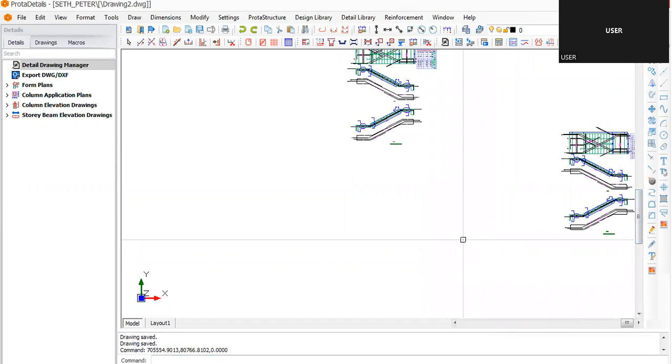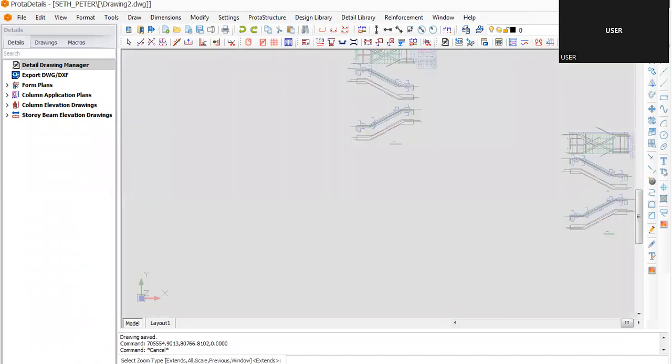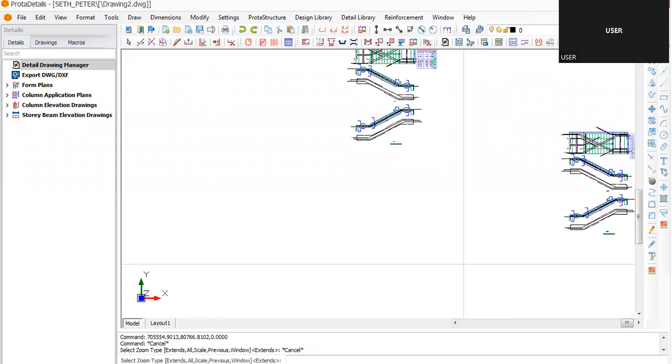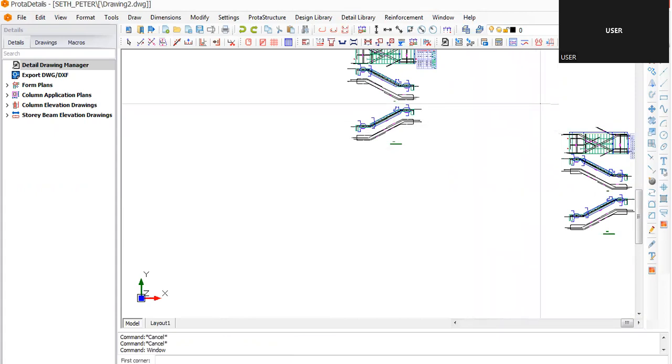I'm really having trouble with my mouse right now. Zoom, view window. Oh God.